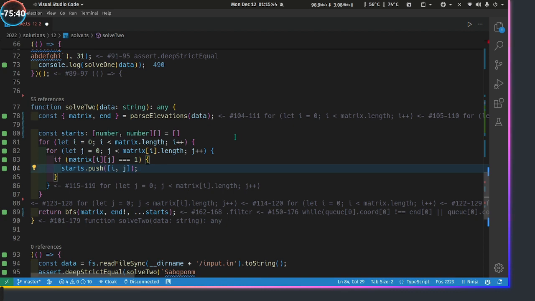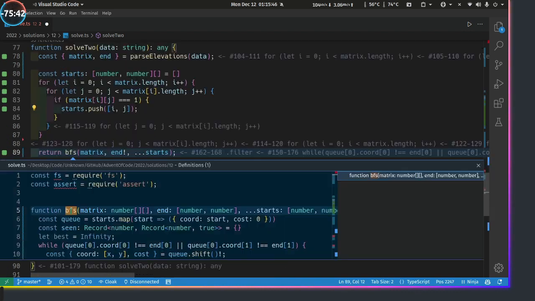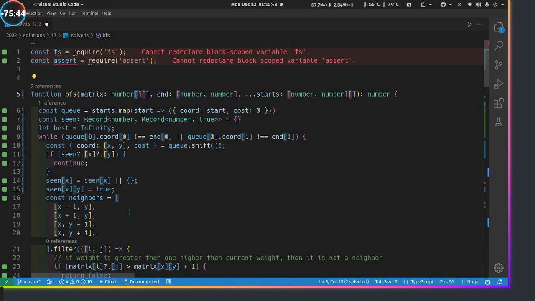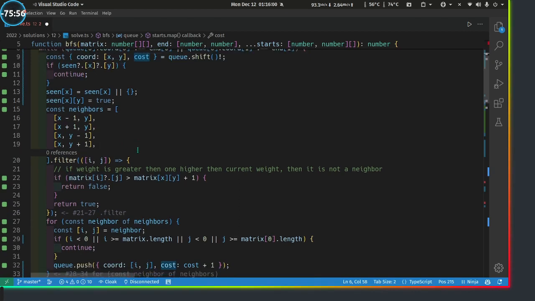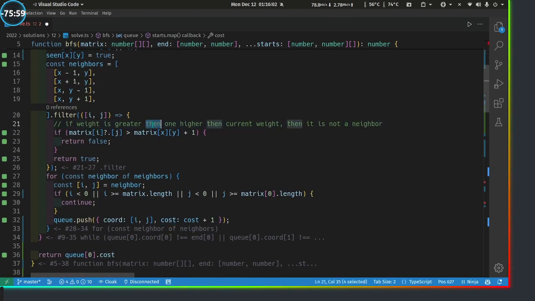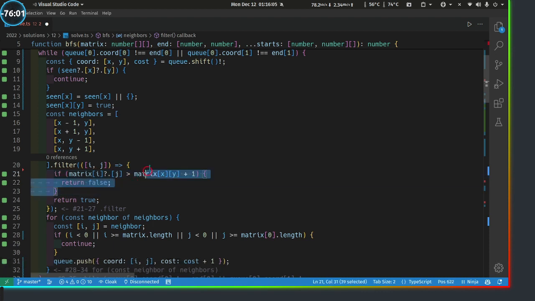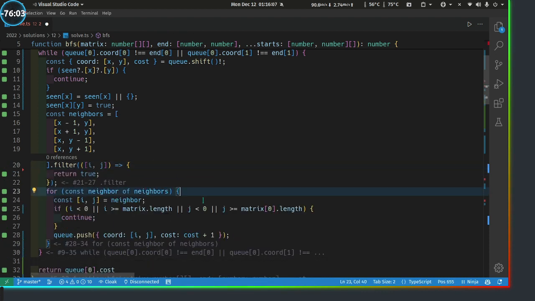Solve 2. Yes, I think that's the best way to do it. Now, BFS. Time for your makeover. I guess we don't need best anymore. Cost, this is what we need. Seen x, y. Get neighbors. Terrifying filter. Drop this into a continue.